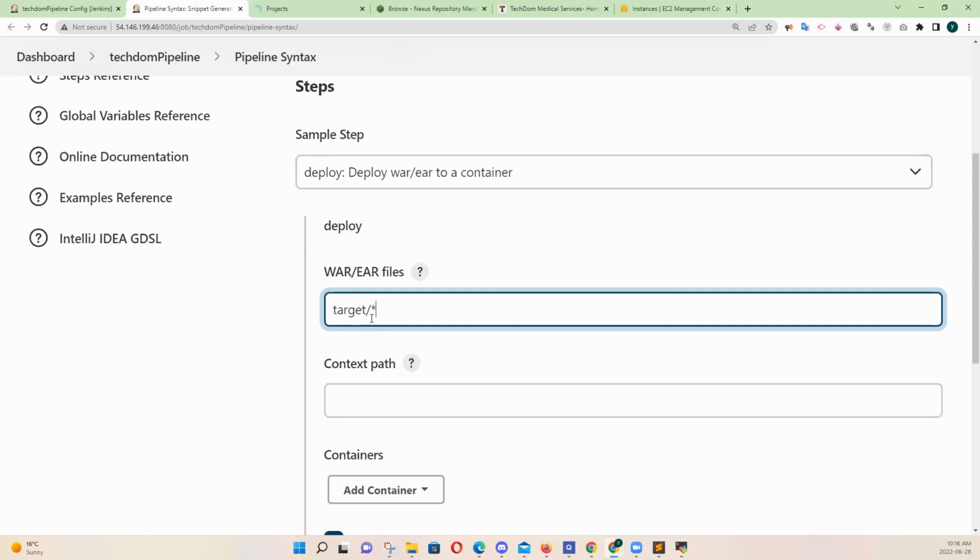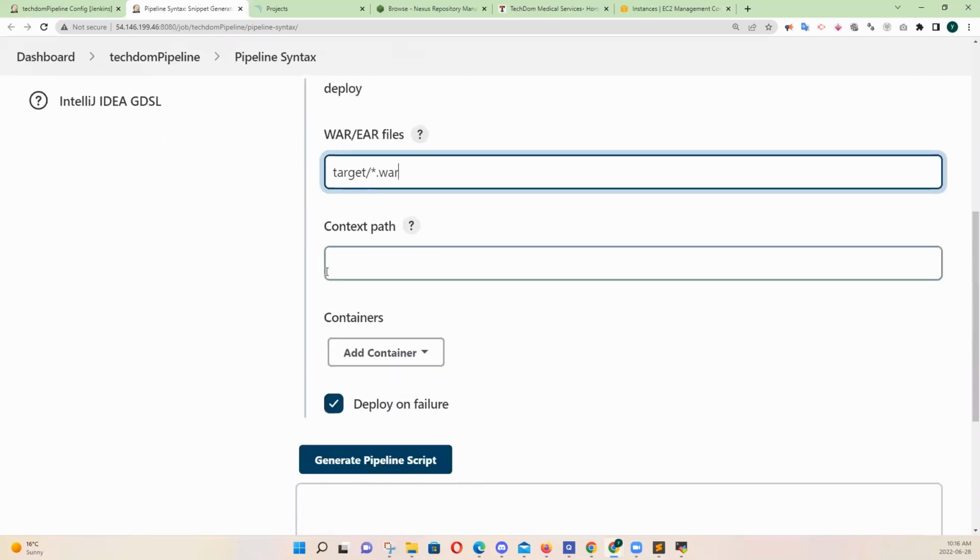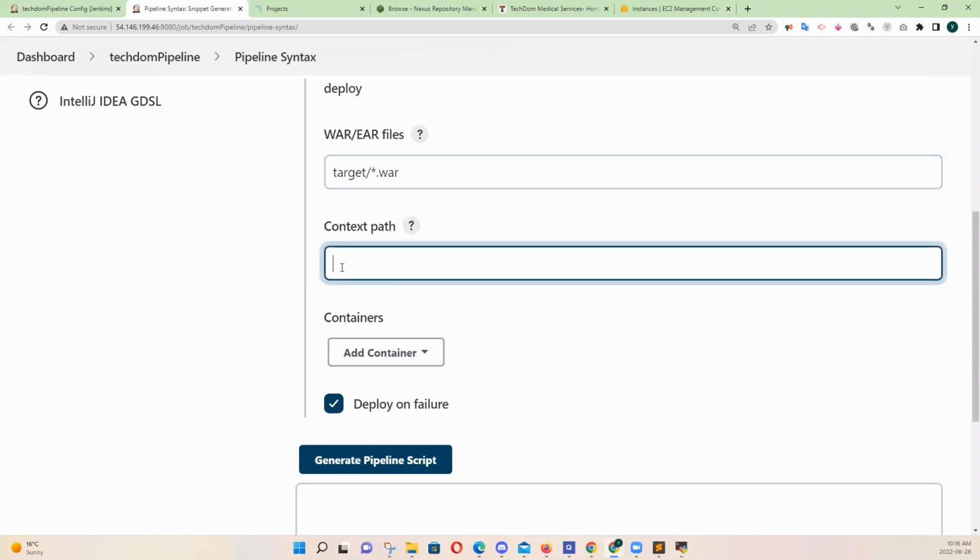wildcard.war, right? So that's where it's going to be. And let's say we want to save this as pipeline app.war. Let's say this is what we want it to save as, pipeline app.war, right?